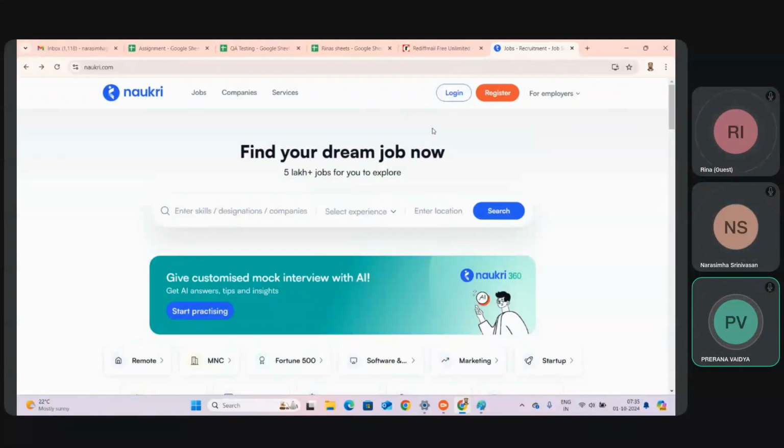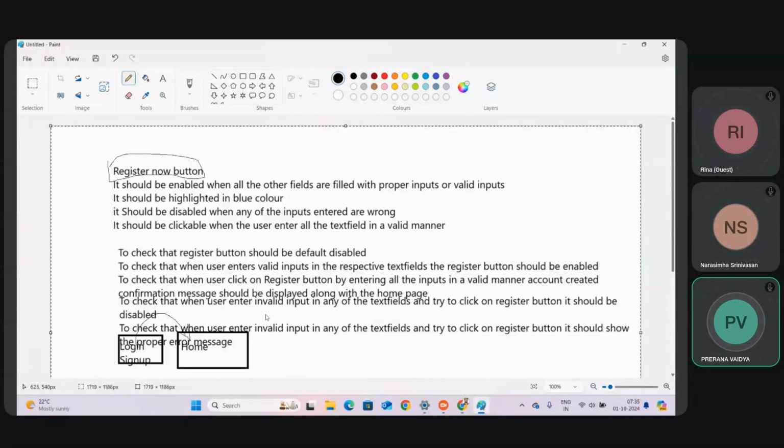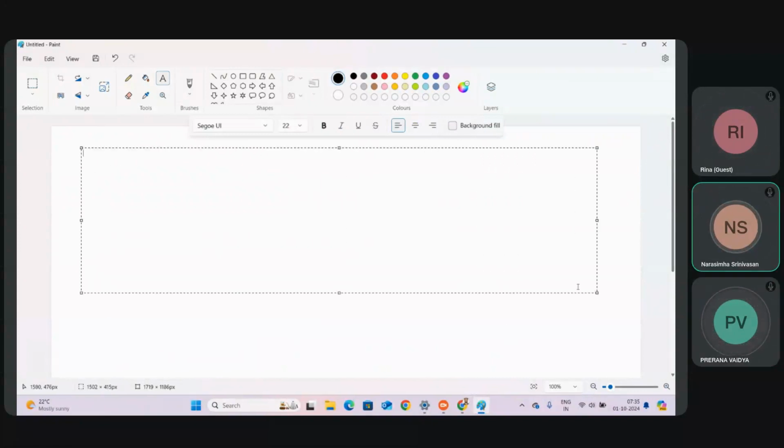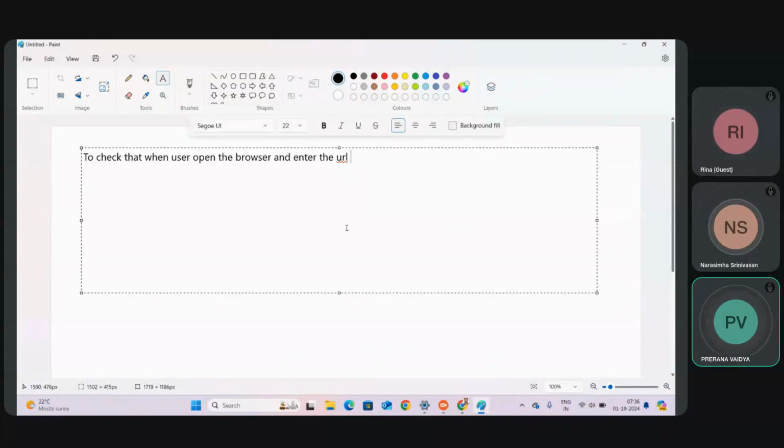Okay. And the first and foremost scenario which I missed, that very important scenario. Let me go with it. Always my first scenario is to check that when user opens the browser and enters the URL, the login page should be displayed. This will always be my first scenario.